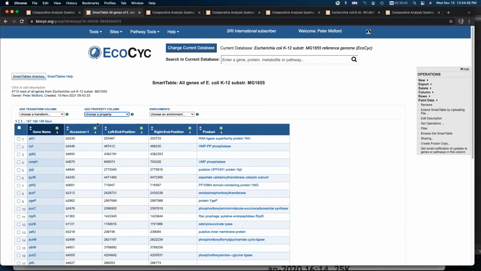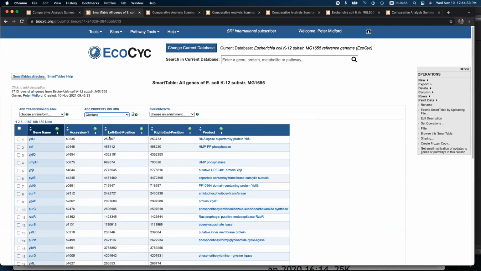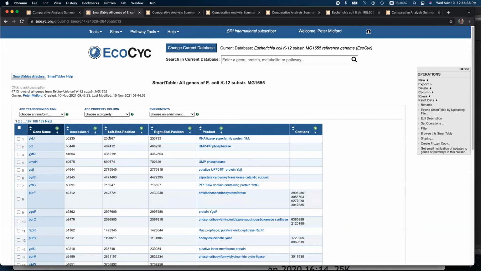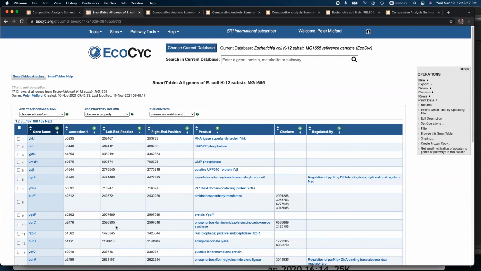So we can, for example, add a citations property for these genes. If we go down to citations, it basically adds a column of citations. These are PubMed IDs for citations that reference this particular gene. We could also add a property, regulated by. And again, it's added in a column.